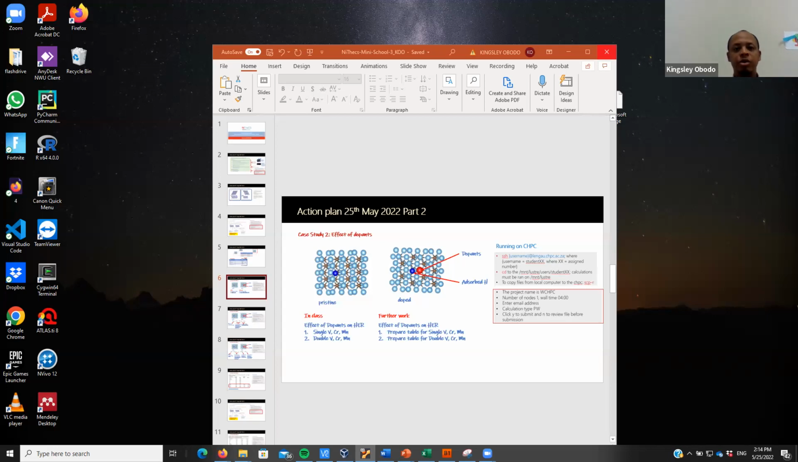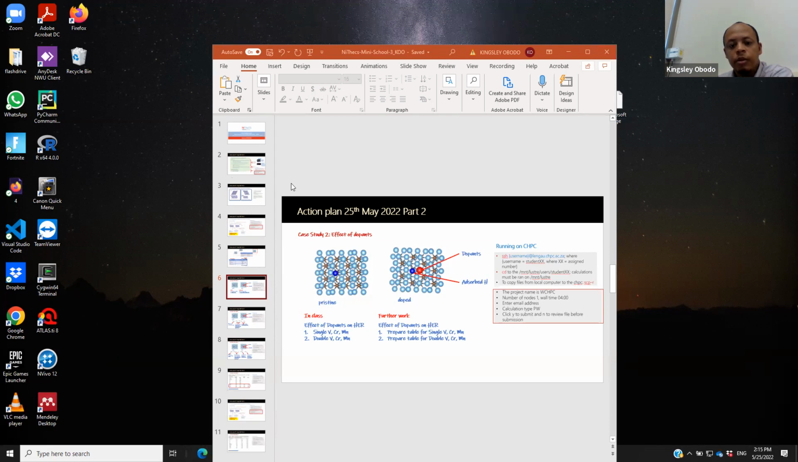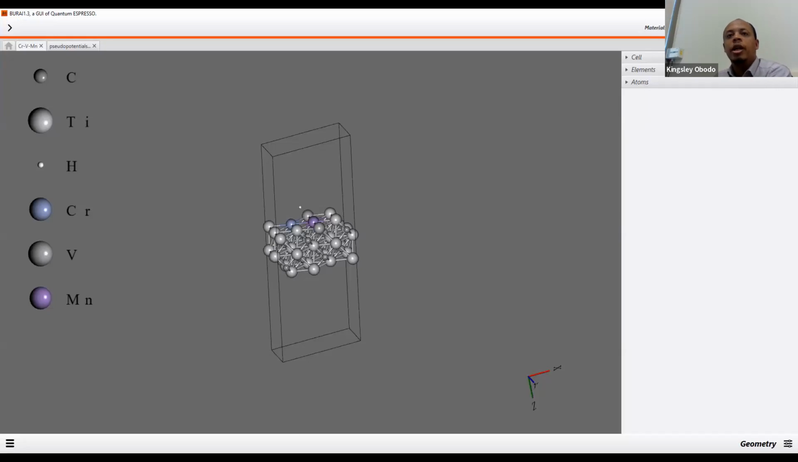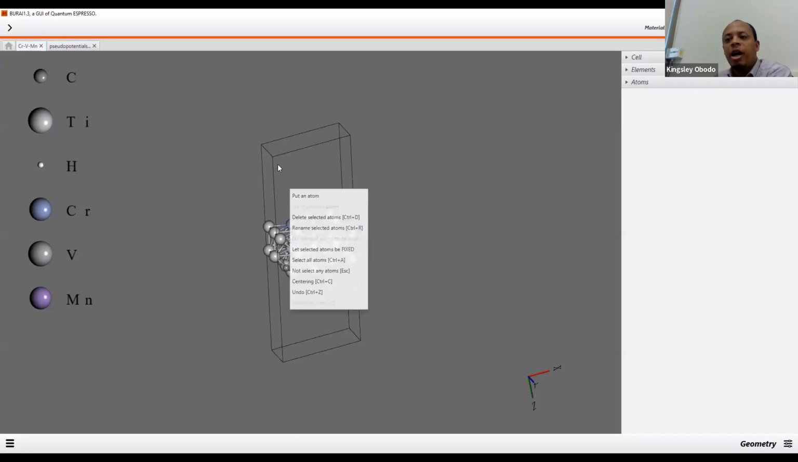What I did here was I introduced various substitutional dopant atoms in the system. I will try and explain what I've done from Burai. I use two different softwares, and you can just use one software to do this, but since we've introduced Burai in the lectures, and we've also introduced Materials Cloud, I want to show you what we've done. What we've done here is open this particular input file.